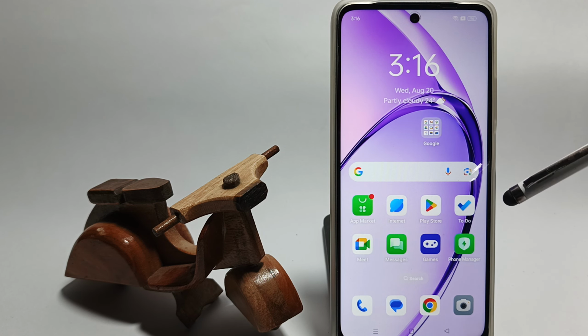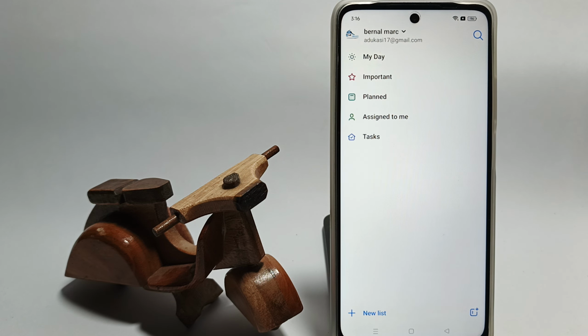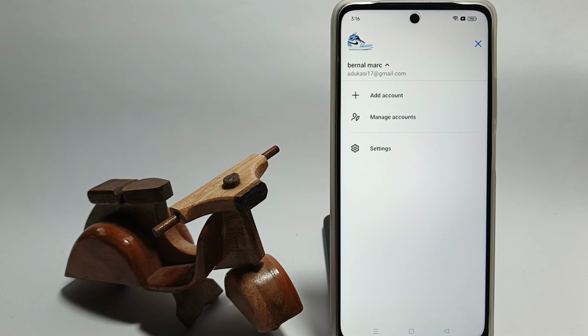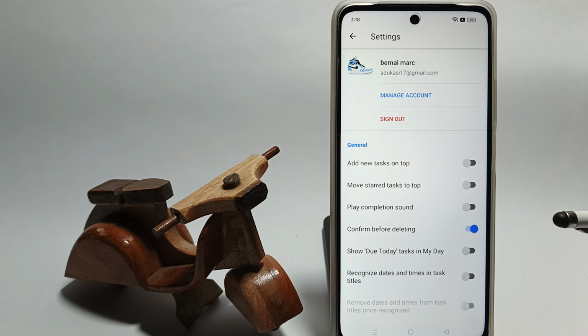Firstly, open the Microsoft To Do app on your Android device. This is the initial screen of the Microsoft To Do app. Next, tap the profile icon at the top right of the screen, and a scrolling down menu will appear. Tap the Settings menu, and tap Confirm before deleting.